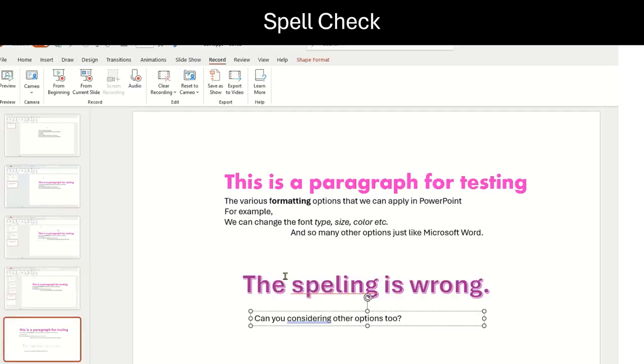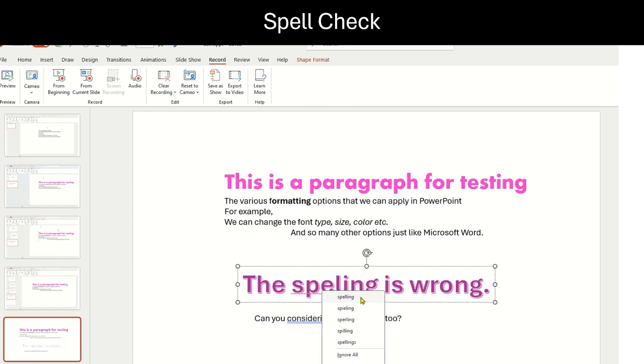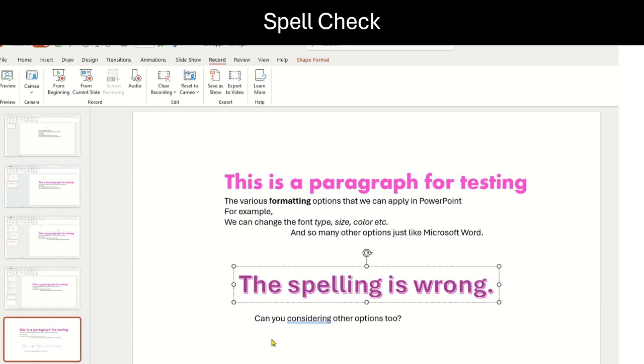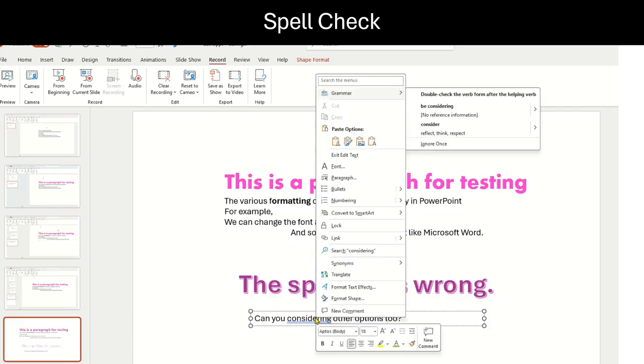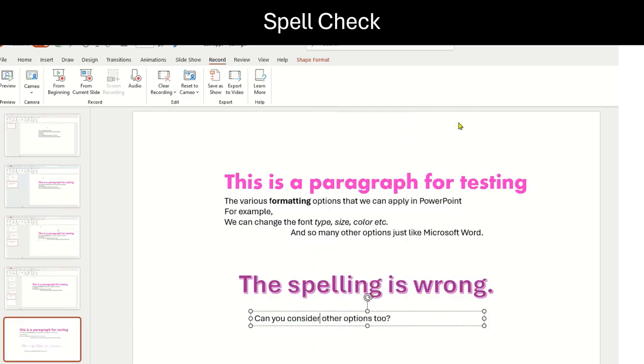Similar to Microsoft Word, Microsoft PowerPoint also does spell check and grammar error mistakes it can rectify. For example, in this sentence, the word spelling is wrong, so it will give you an option to correct the spelling. Similarly, here there is mistake in the grammar, so it will give you options to choose the correct option to change. For example, I changed the verb.